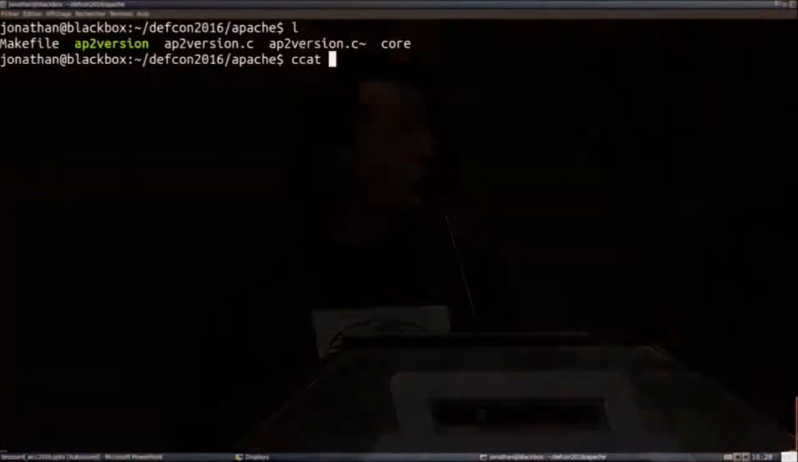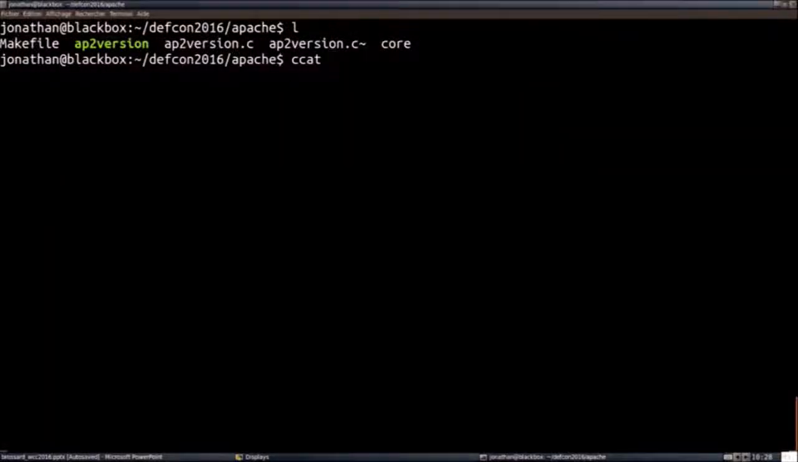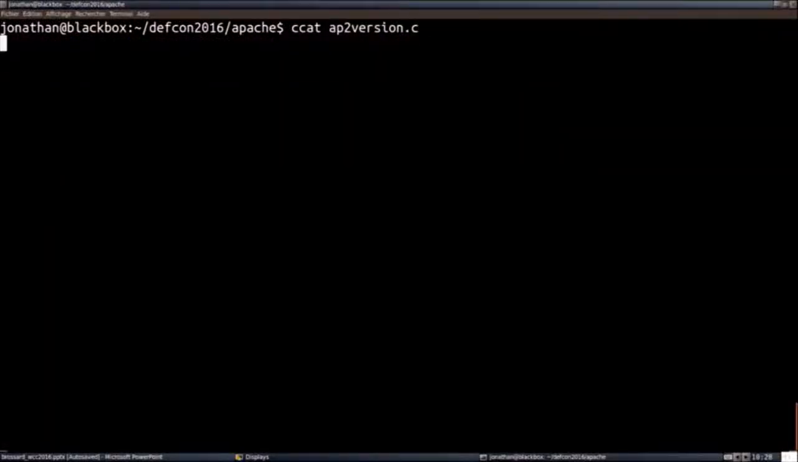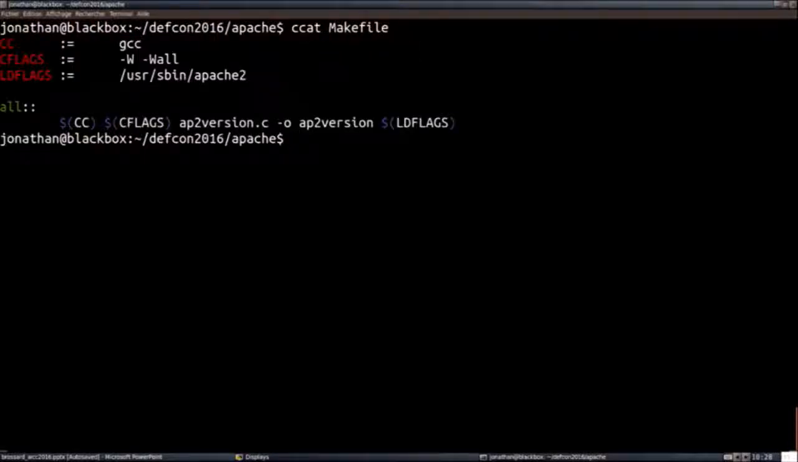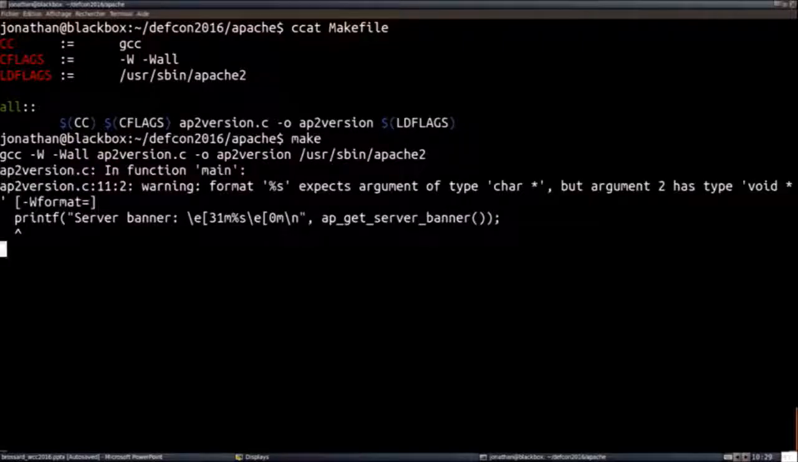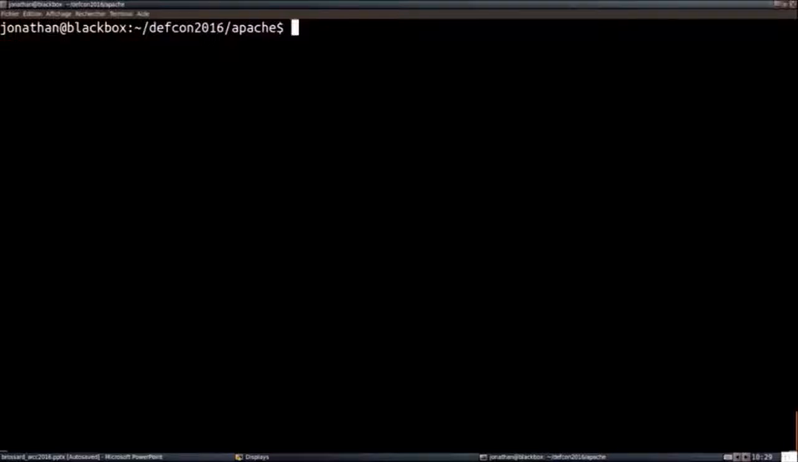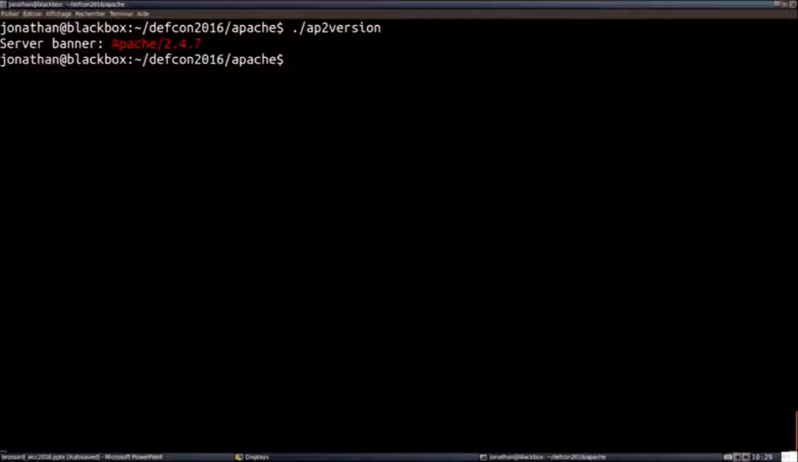Okay, so let's look quickly at the source code. It does nothing crazy. It tries to call ap-get-server-banner, which is a function defined inside Apache. To do this, we're going to link straight away against Apache as if it was a shared library. So let's type make quickly. Okay, it's complaining. Boom. And if now I run this application, it's very crazy, but that also works.